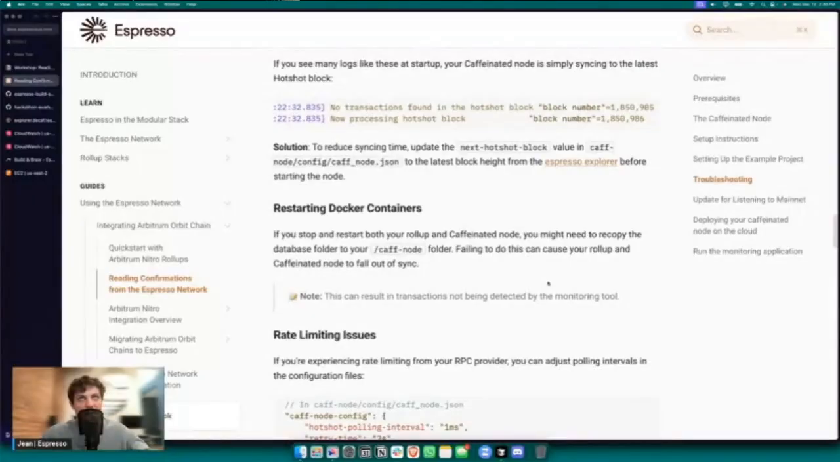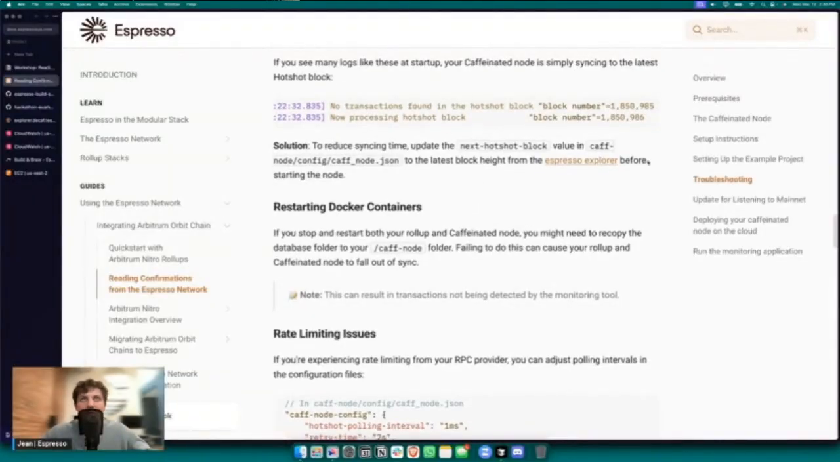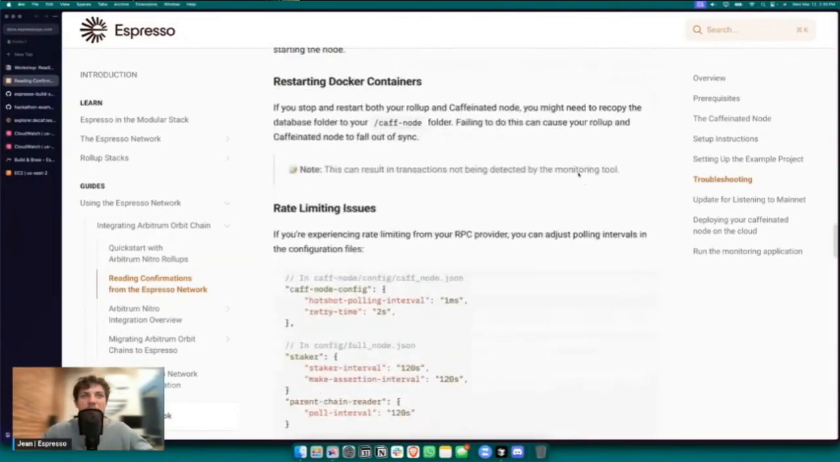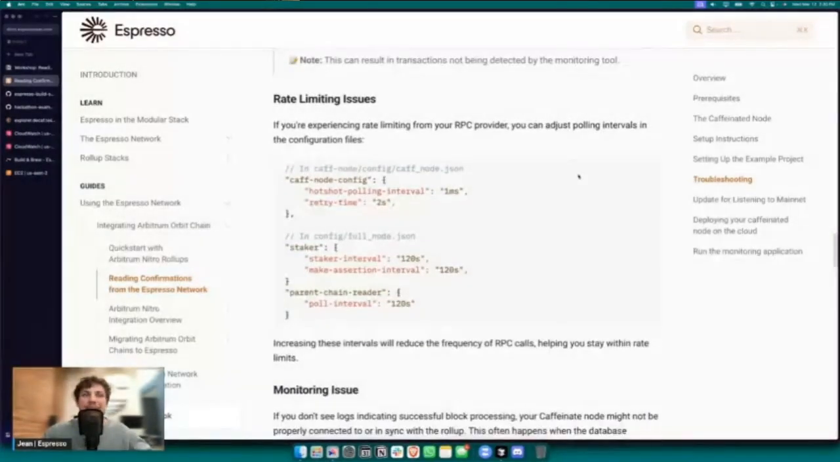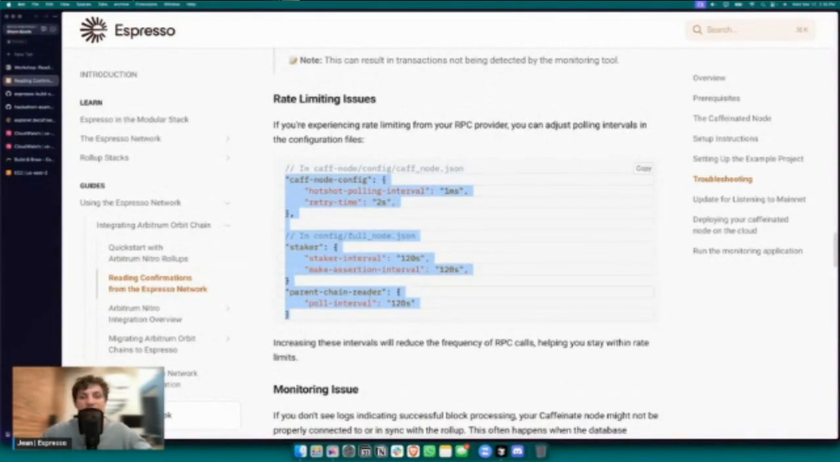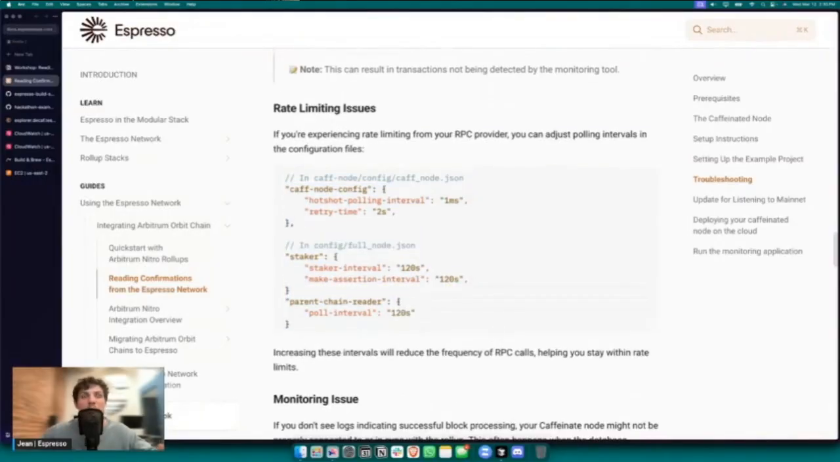So I've mentioned right before in this section the number of RPC limits. Keep in mind that these are some of the polling intervals that allow you to be flexible in the number of RPC calls that are being made. Bear in mind that the Nitro Arbitrum code is very RPC heavy. So you may end up burning through some rate limits.